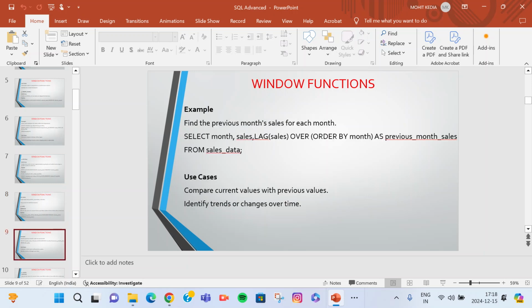Example: find the previous month's sales for each month. SELECT month, sales, LAG(sales) OVER (ORDER BY month) AS previous_month_sales FROM sales_data. Compare current values with previous values. Use cases: identify trends or changes over time.